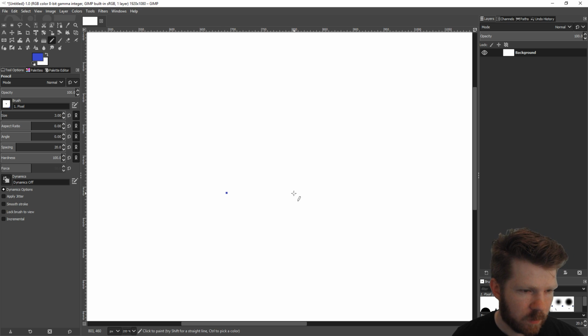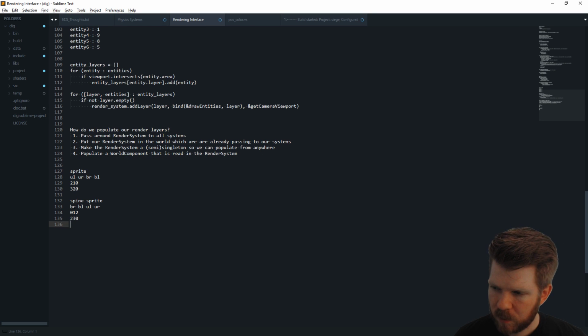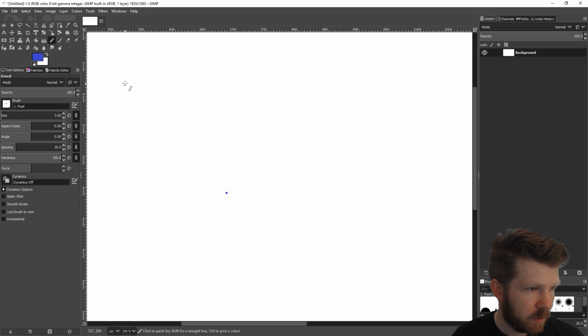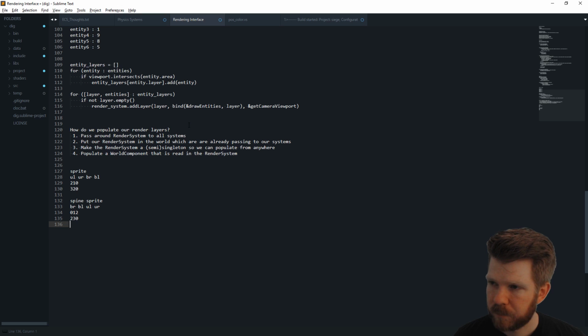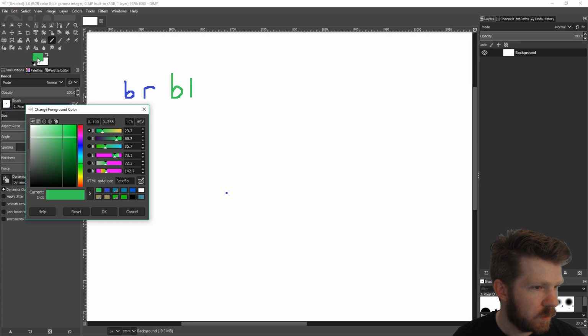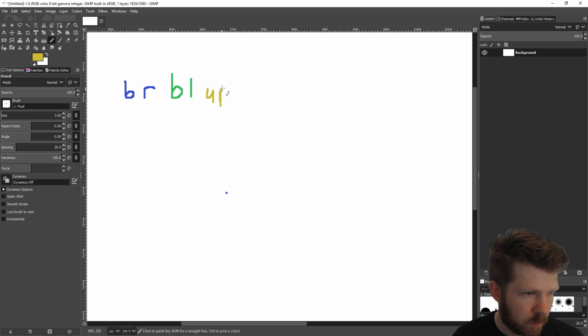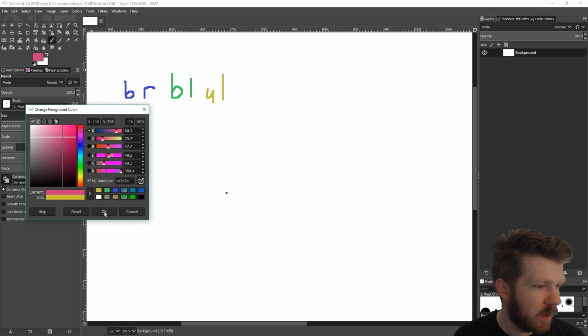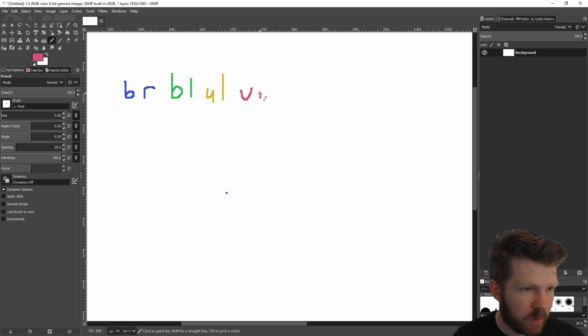So we have the bottom right, bottom left. Let's see here. Bottom right. Let's do this in order. Let's just get some different colors. Bottom left, upper left. Oh, upper left. And then we'll do upper right.